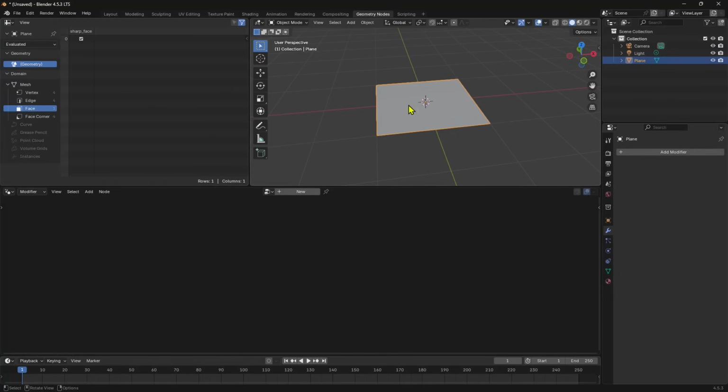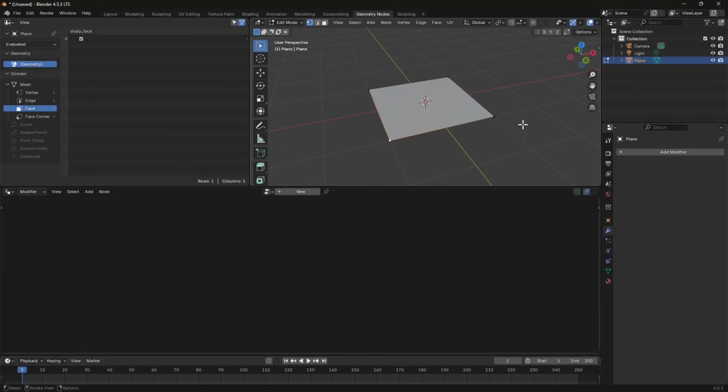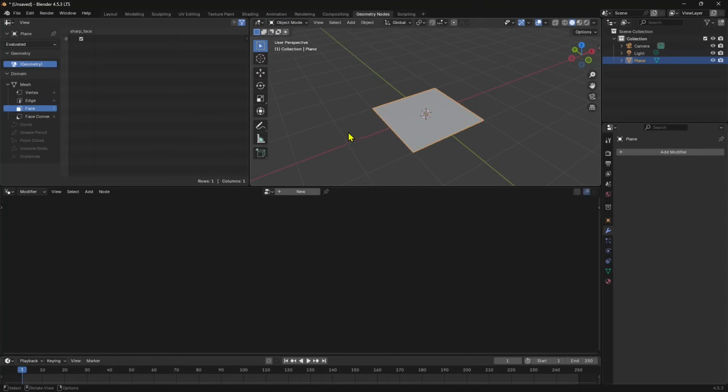Really simple geometry. To see this also here, we can switch from object mode to edit mode, and here we can just see the white selection of points, edges, etc. We know this from basic Blender. And again, if you're interested in that, you'll find courses in Blender in the channel.